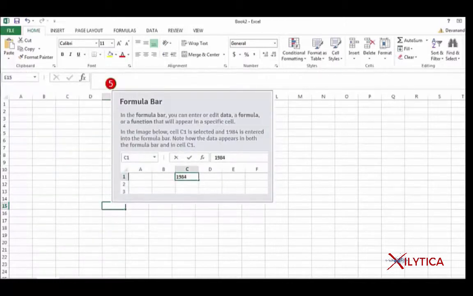Formula bar. In the formula bar, you can enter or edit data, a formula, or a function that will appear in a specific cell. In the image below, cell C1 is selected and 1984 is entered into the formula bar. Note how the data appears in both the formula bar and in cell C1.